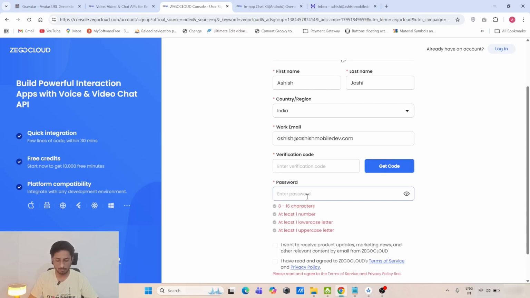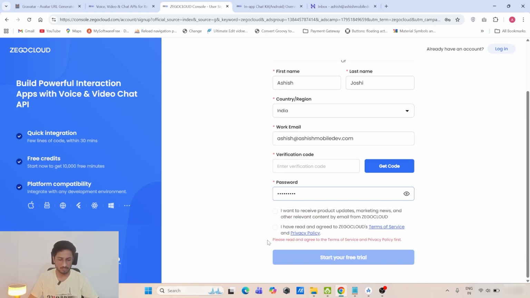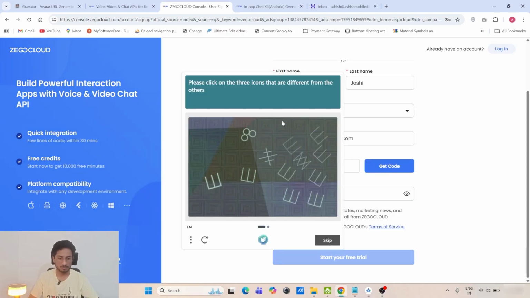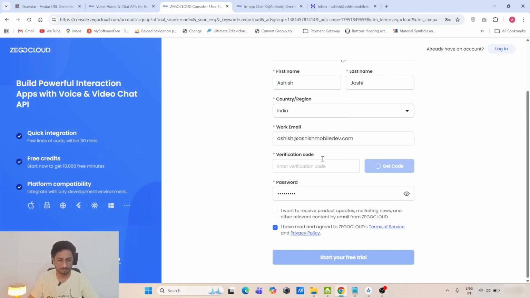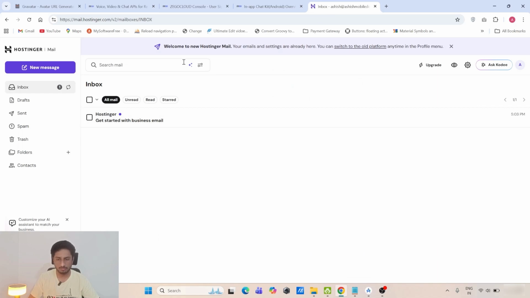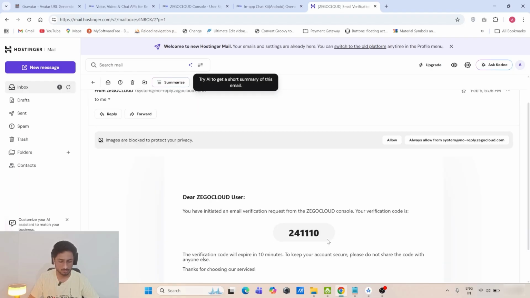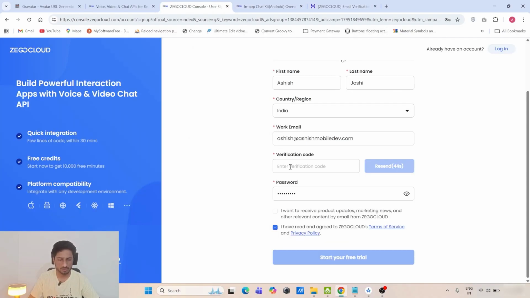Okay, you first need to enter your password. I choose a password, click here, and then I can just click on get code. Okay, they sent the code. Let me check if I have received the code. Yes, I have received the email verification code. It's 24110. Okay, and I can just click on start your free trial.